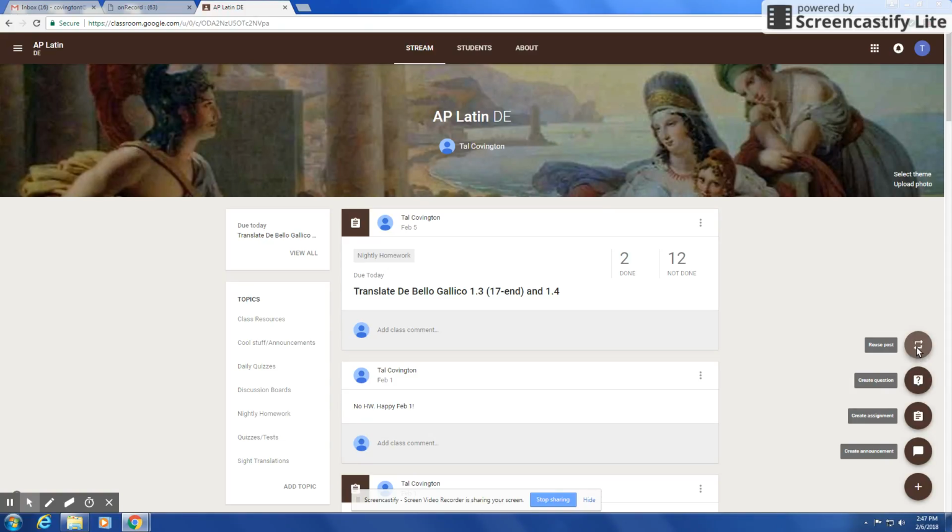And I can also reuse posts. Reusing posts is going to be very helpful from year to year. It's very similar to the import function in MyCrew. So I'm going to show you the difference between these.